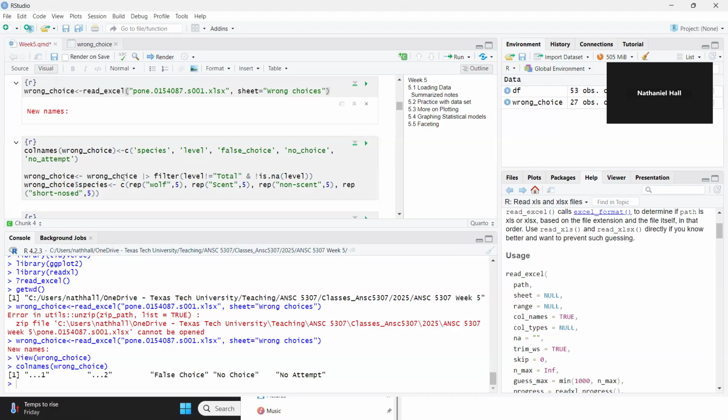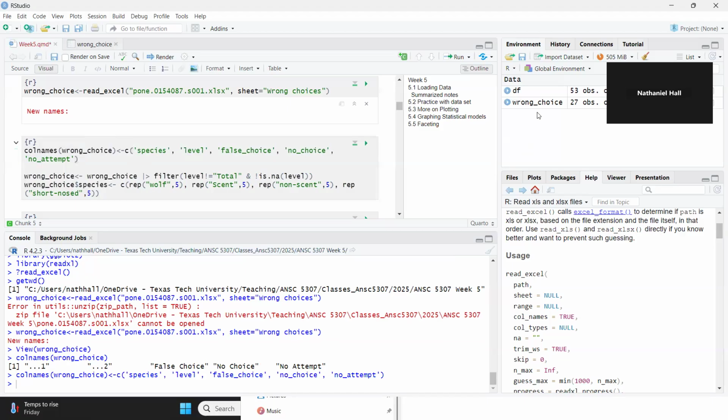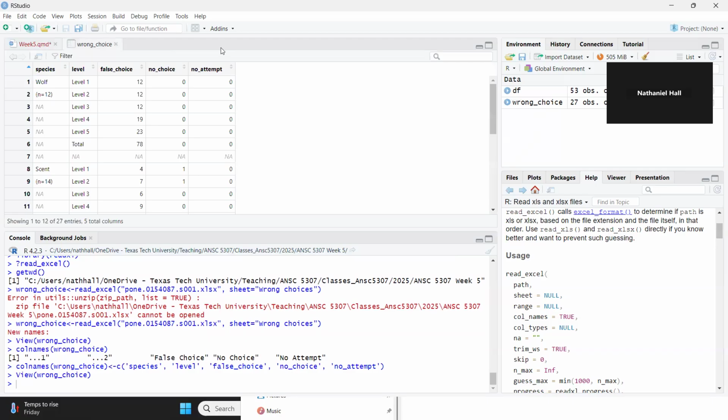Okay, so let's say I want to change the column names. I call the function names on my data set, and then I specify a concatenated list of all of the various column names that I want to appear. So if I run this, and I pull up wrong choice, I now have clear column names.